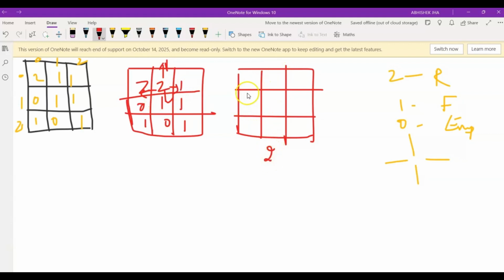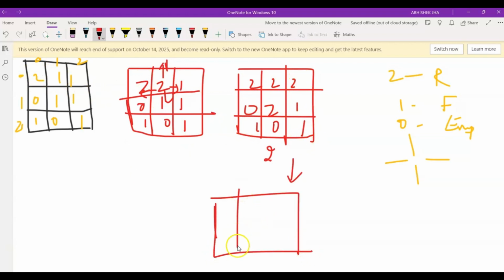So in the second minute, our grid changes something like this: 2, 2, 2, 0, 2, 1, 1, 0, 1. So in 2 minutes, this particular rotten orange has rotted all these three fresh oranges. So coming to the third minute.